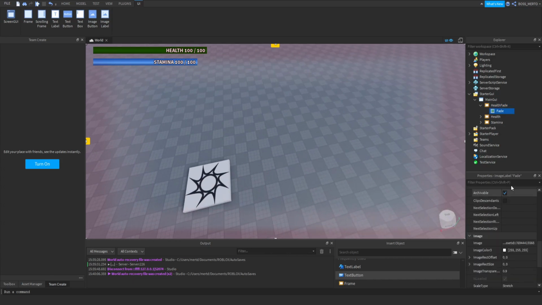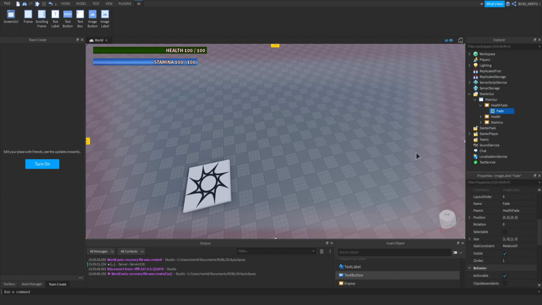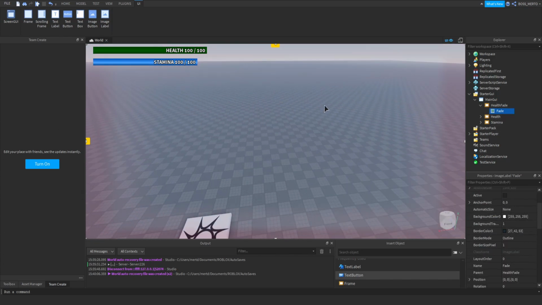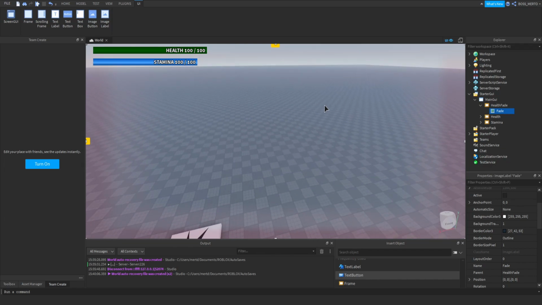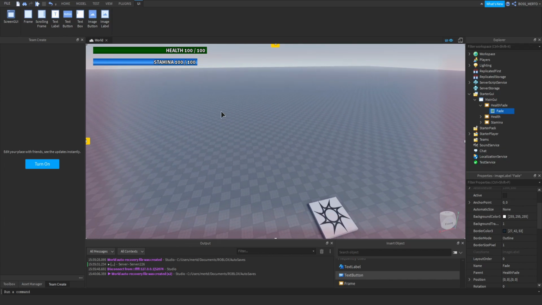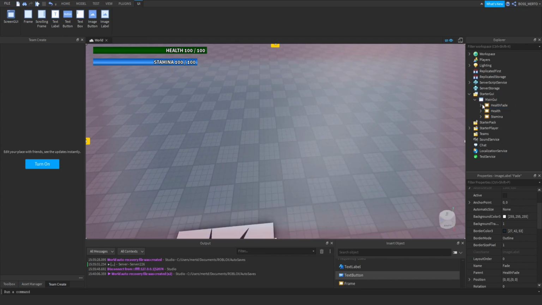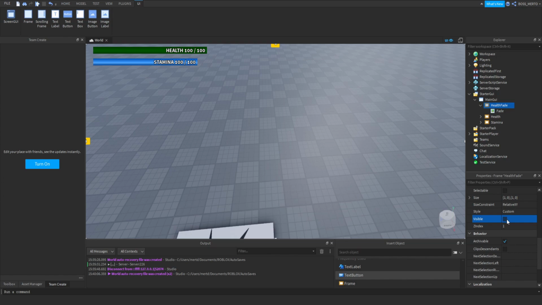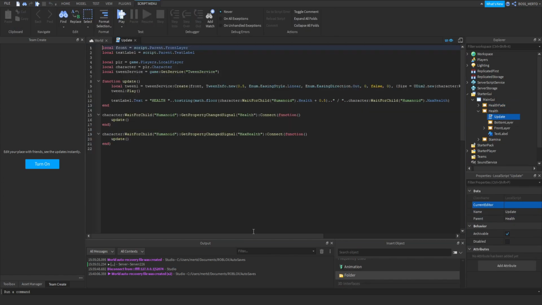Okay, so one more thing. Make sure that the z-index of these frames is greater than the z-index of this health fate thing, because otherwise the fade would cover the GUIs, and if that's one thing you want to achieve, then go ahead, but I want to keep these bars above the fade. All right, now we can make this fade thing invisible.